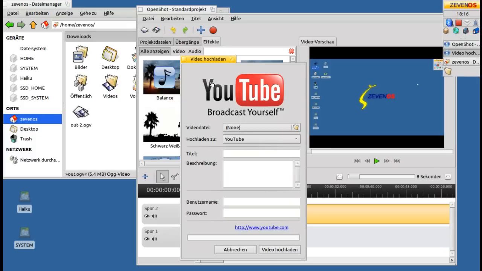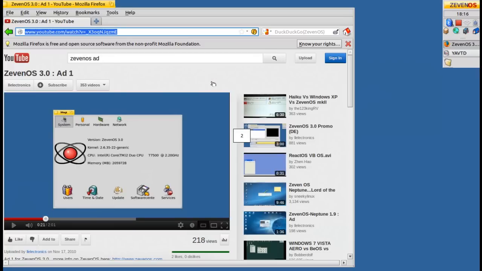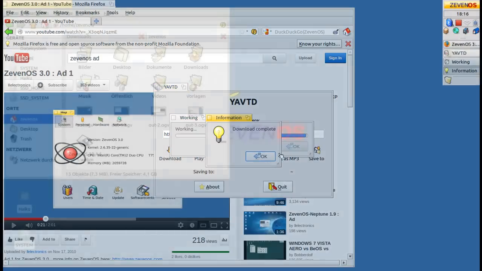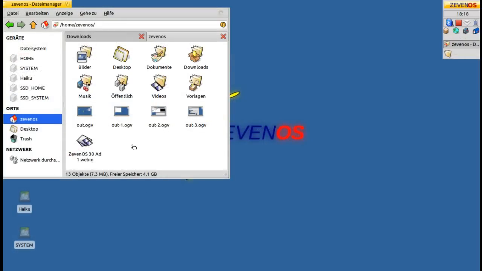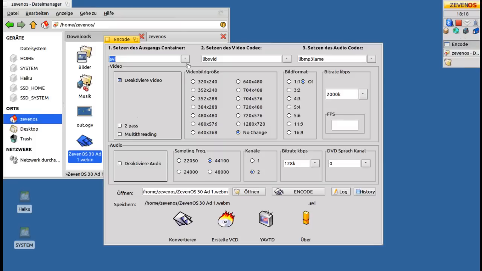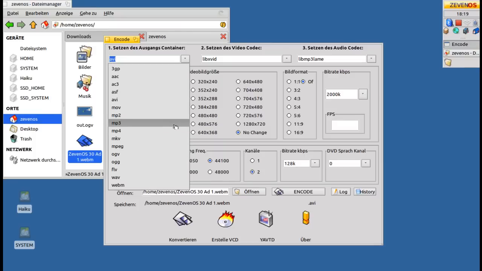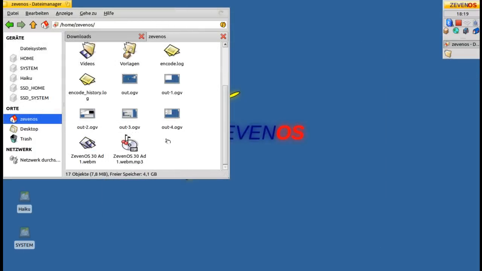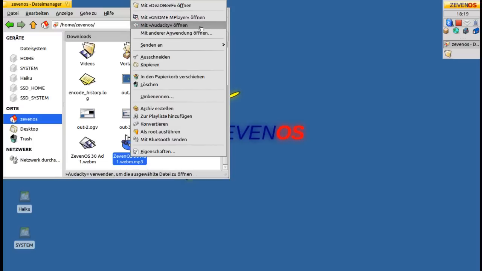If you want to download a video from YouTube, this is also possible with our downloading tool Jaft, Yet Another Video Tube downloader. This allows you not only to download or play the video, but also convert it or extract directly to an MP3 file. You can also manually extract or convert a video file just by right-clicking, click on Convert, and then you can just simply deactivate the video, for example, choose an audio format, just like for example MP3, and click on Encode.